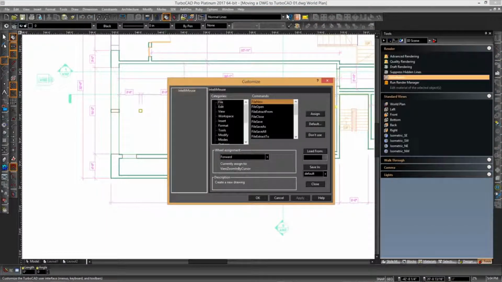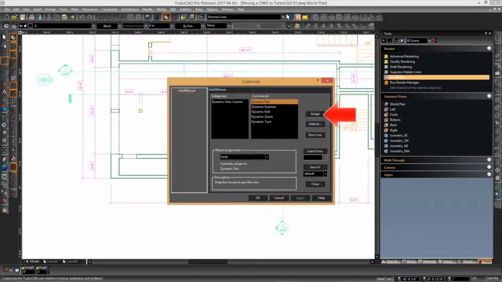Clicking the drop-down list and choosing the Hold option, you can see that this particular operation is currently associated with the Dynamic Examine functionality. So in order to change this functionality, you can select the Dynamic Pan command and then click the Assign button so that in future holding the wheel mouse down will invoke the panning functionality. You can see in the dialog that the Hold option is now assigned to panning.